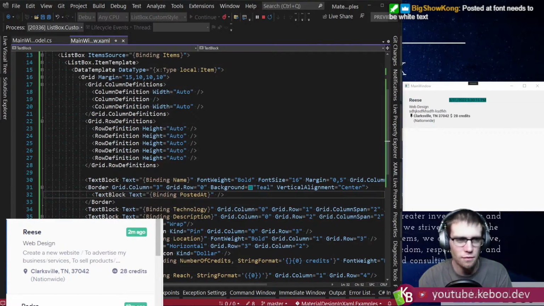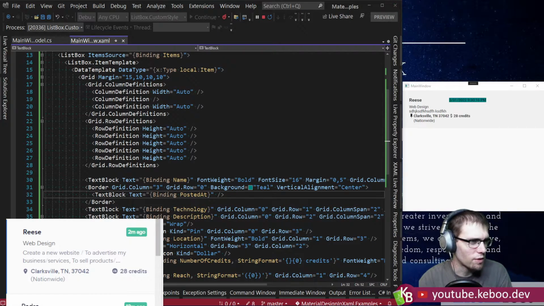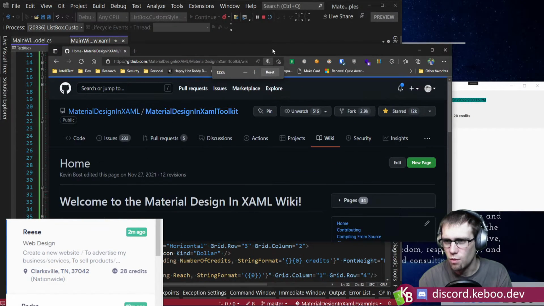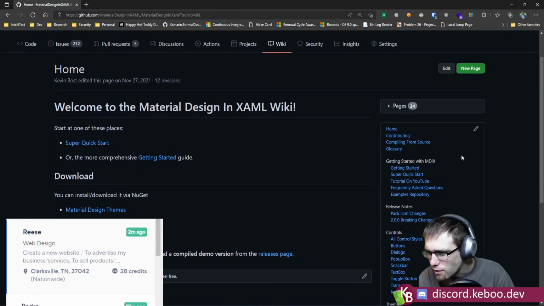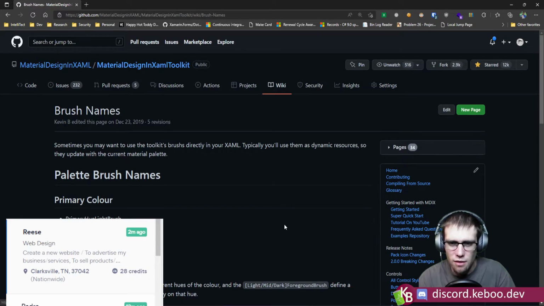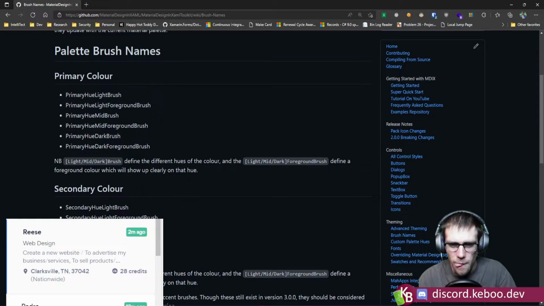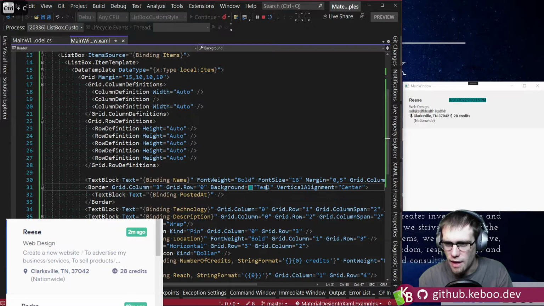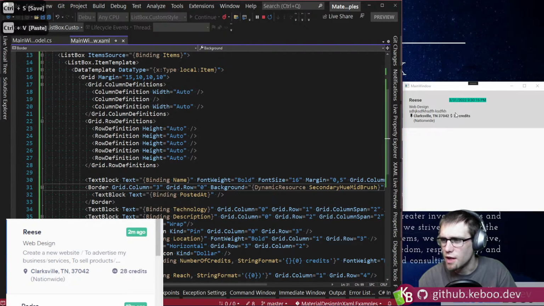Hold that thought. Just realized I should probably navigate and then bring the browser onto the screen, because I don't know what's going to show up in my feed. Okay, I think there's actually a nice wiki page that I did, all around brushes. Brush names. That sounds like exactly what I want. Okay, I think I want to go with secondary hue mid brush. So let's go with dynamic resource, secondary hue mid brush. That's not bad.